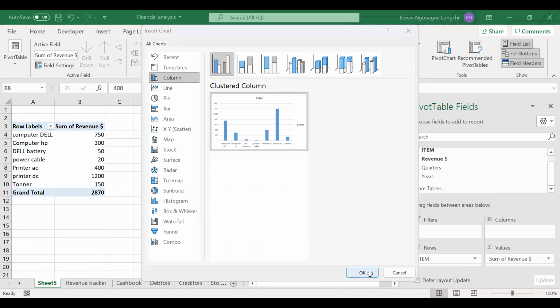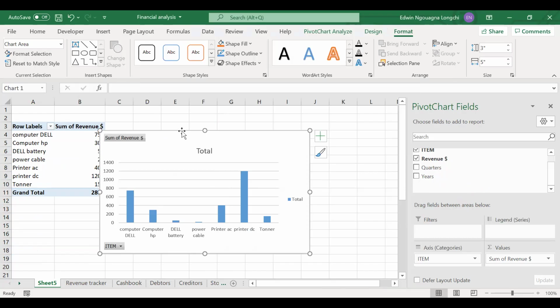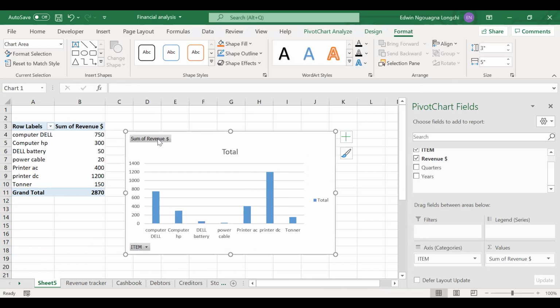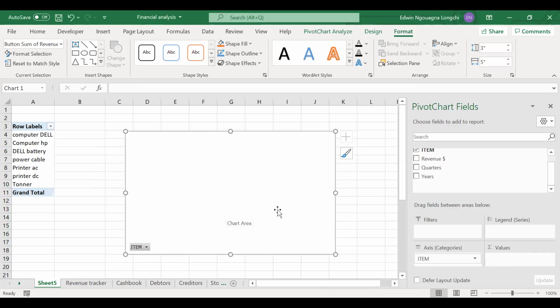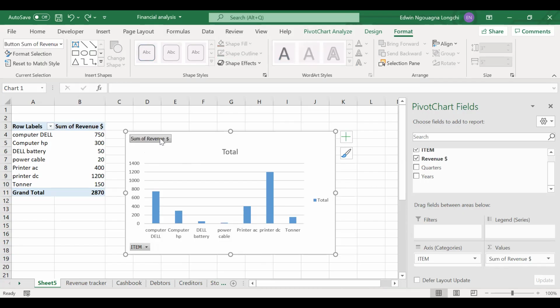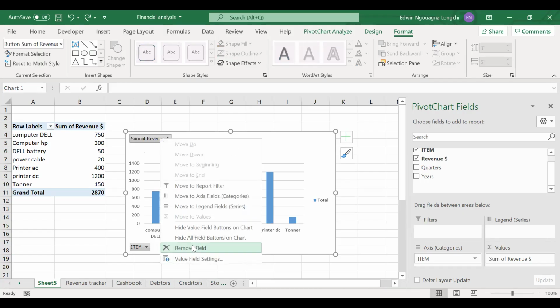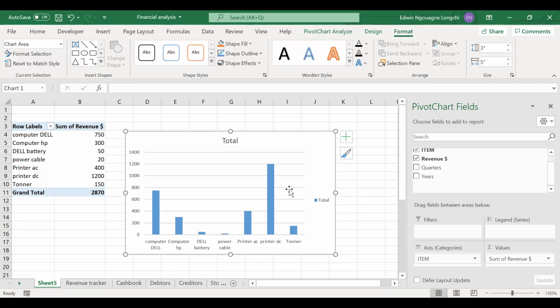Maybe I can do two charts. I don't know. I just want to show you guys. I don't know if Clinton showed you guys, but I think he did. But that was the scope of what he had to show you. Let me just remove this field. I think he showed you guys. What did I just do? Field buttons. That's what I want to remove. Hide field buttons. Yeah.